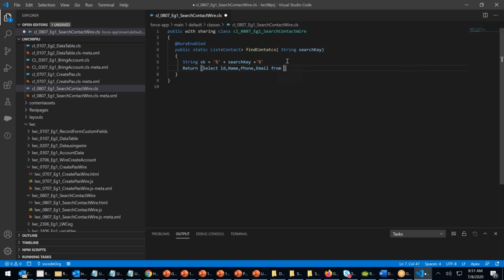from contact where first name like SK. SK is what? Percentage search key. Search key is what we are getting from there.